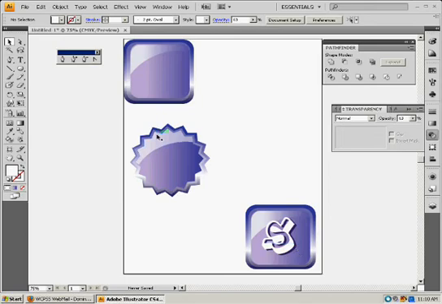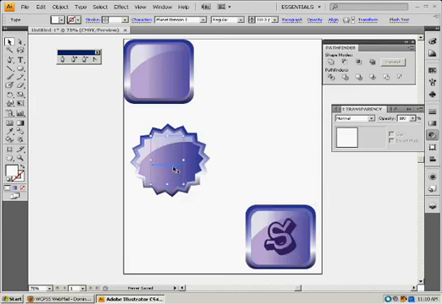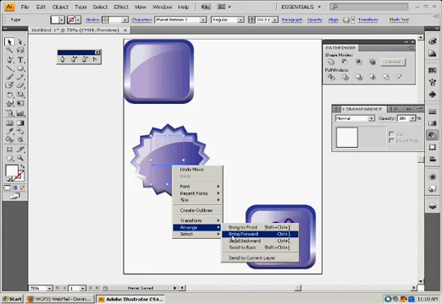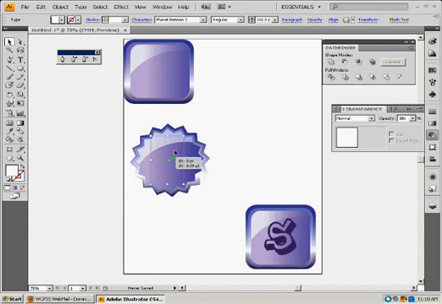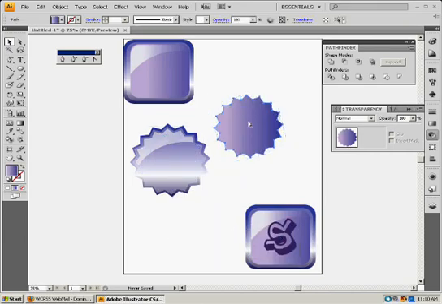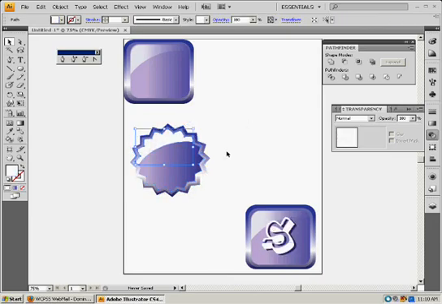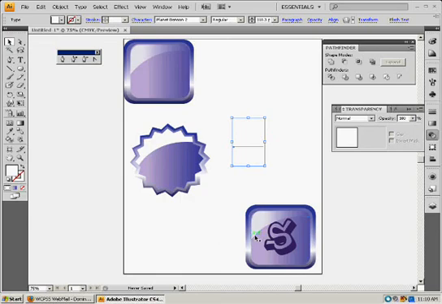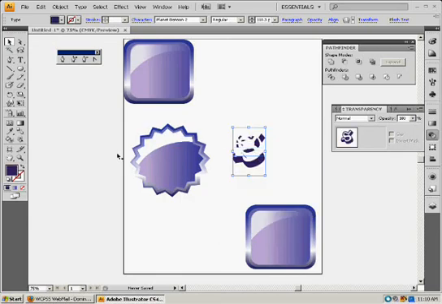Last but not least, I just got my text tool and I just typed in some text. I just use a cool graffiti S. Bring that forward. Or not. I messed up. Anyway, there it is. So I've got a white one there, and I've got a darker purple one, and I just put them next to each other. Anyway, you get the idea.